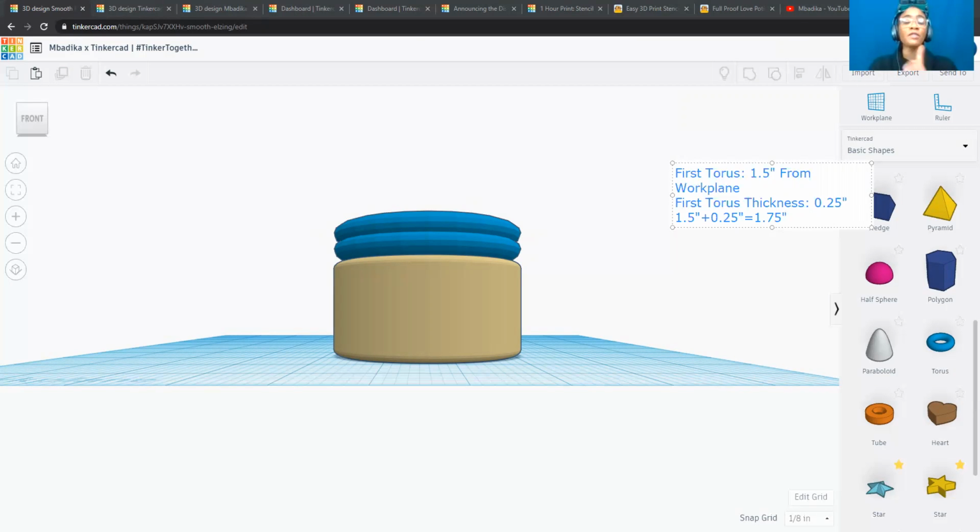And don't forget that the inch indicator is these two quotation marks. If you wanted to indicate a foot, it's just one quotation mark, which is why we have it shown this way. So that's how we know that we're supposed to be 1.75 inches off of our work plane. Now it's time for us to do the third one. We know our second torus is 1.75 inches from the work plane.